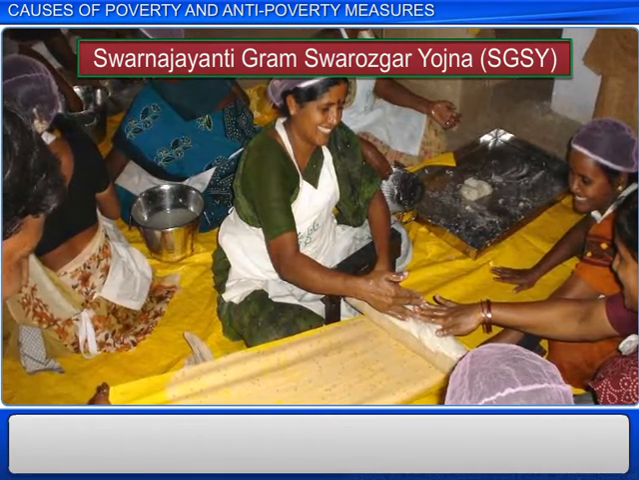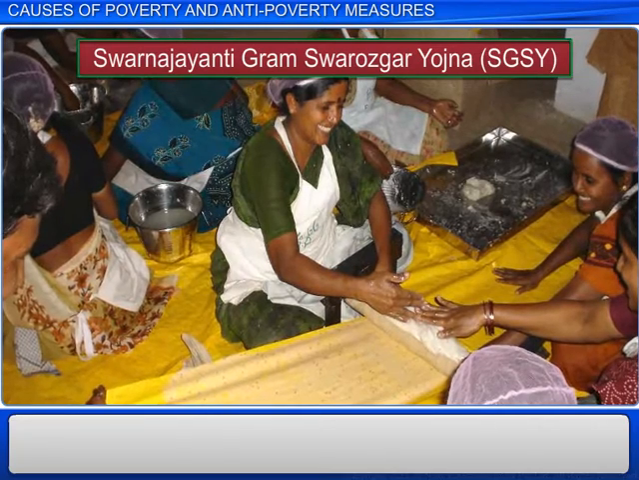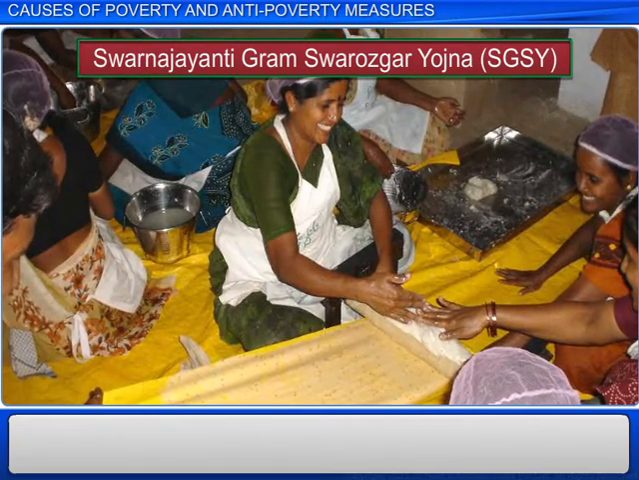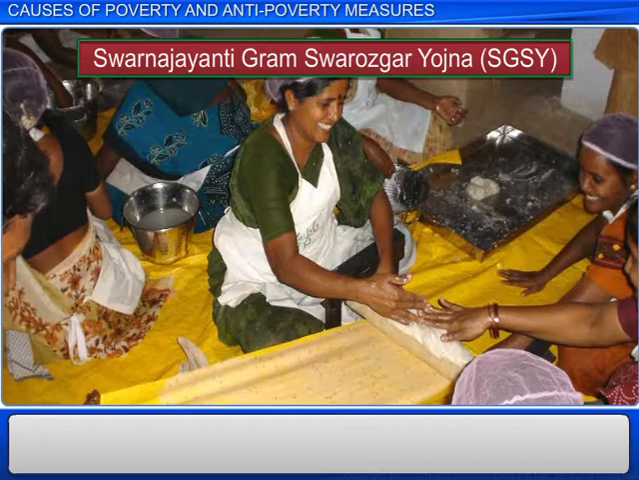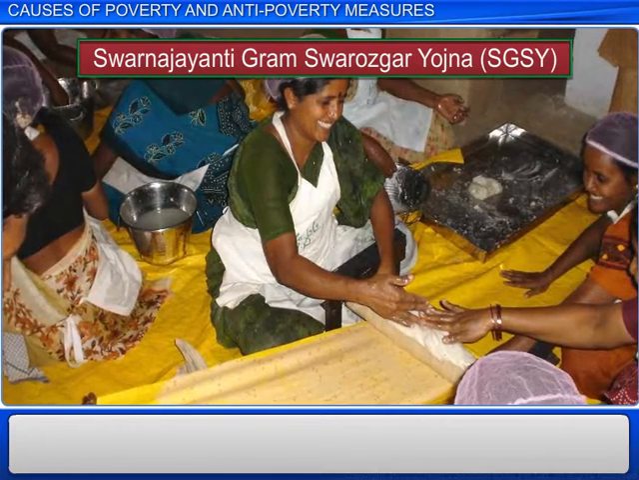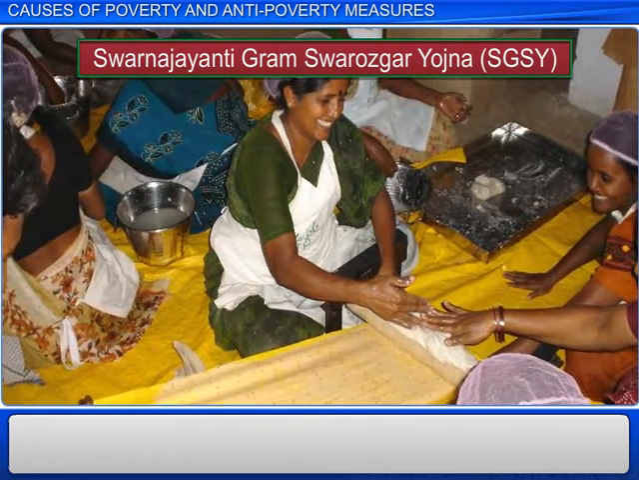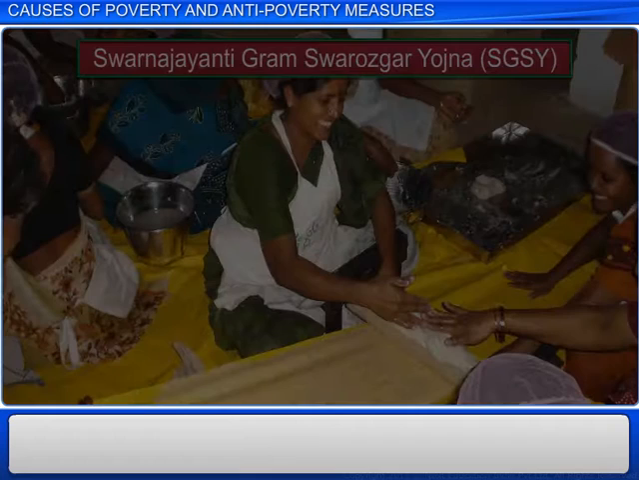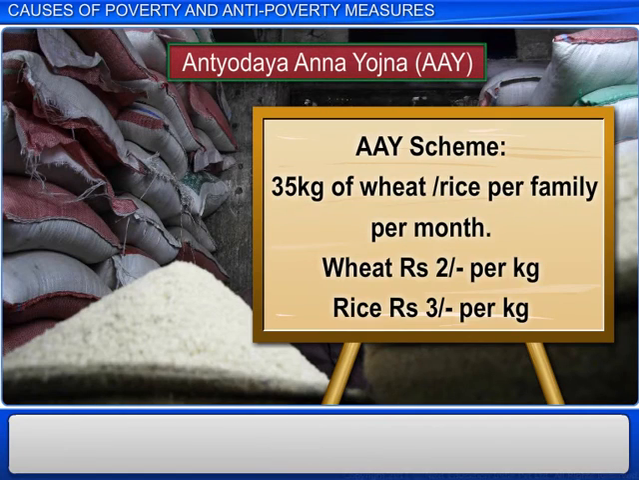The Antyodaya Anna Yojana was started in 2000 to provide food grains to poor families at subsidized rates. This scheme provides 35 kilograms of wheat or rice per month to families living below the poverty line through the public distribution system.